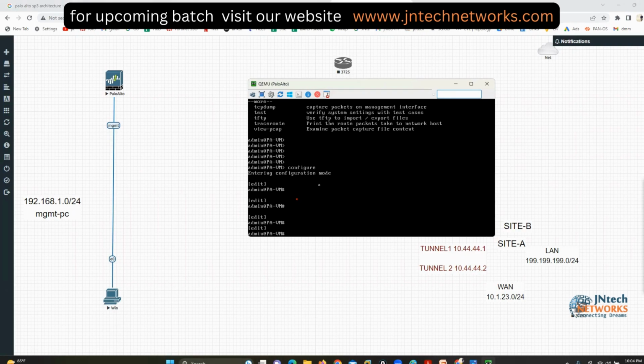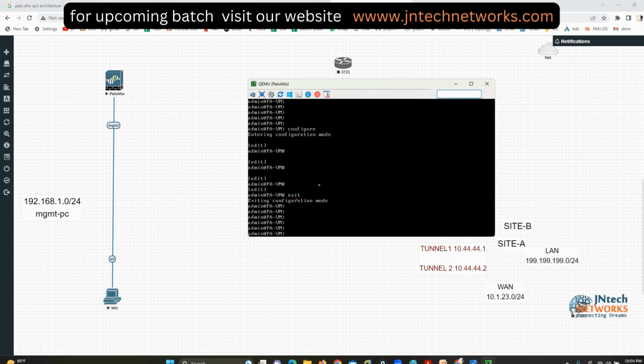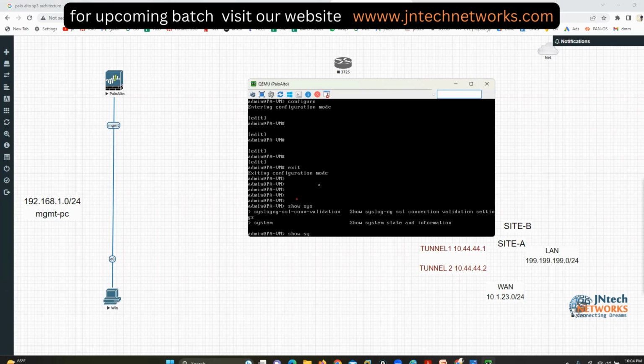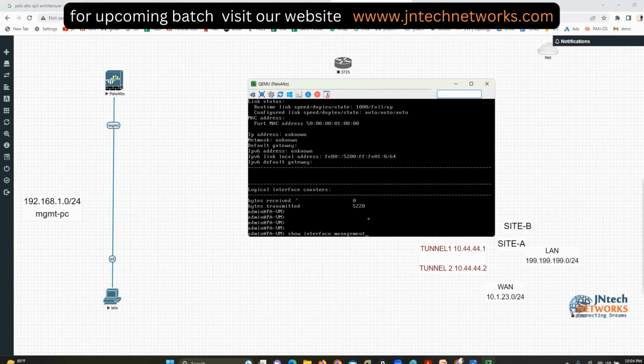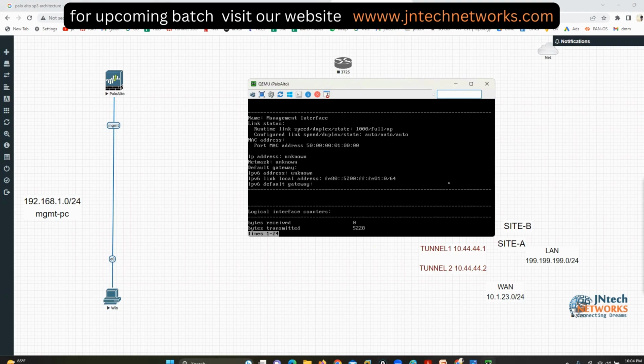Okay, let's try to find the management IP address right now. The command is show system interface management. I thought I'm working with Fortinet. In Palo Alto, you can use the show system interface management command to identify management IP address information. You can press enter and you can see now IP address unknown, mask unknown, gateway unknown.